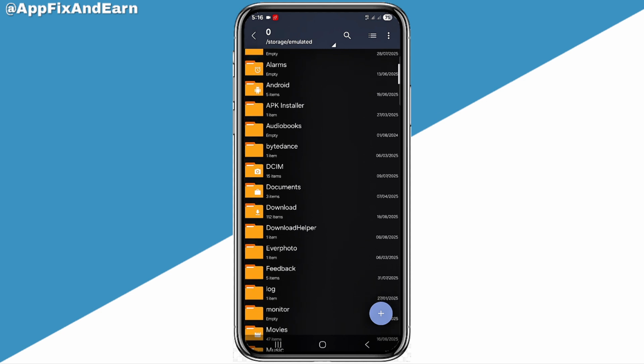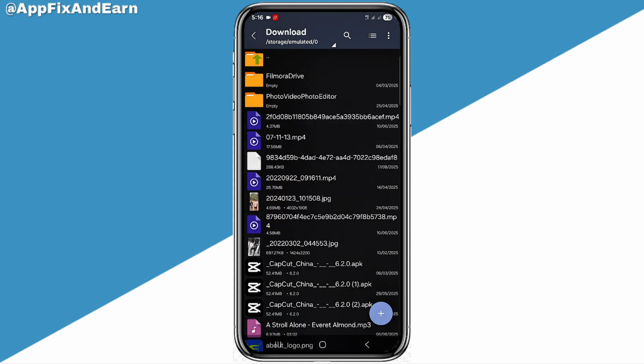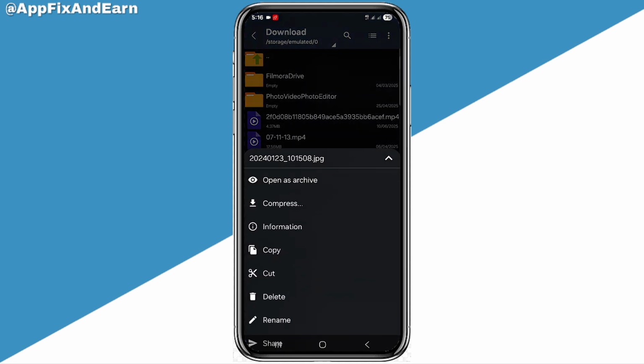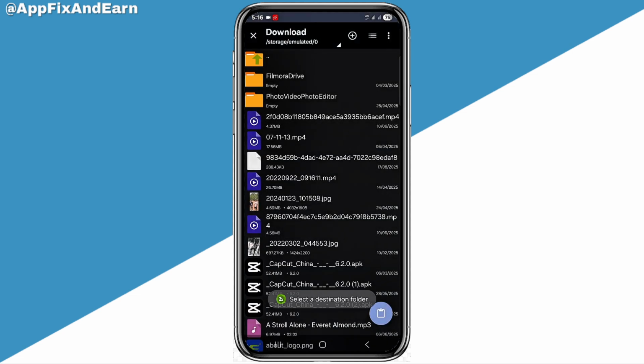So let's take, for instance, you go to any of this folder. I'm going to go to download folder. So you can actually tap and hold on the photo, app or picture or a file you want to actually copy by tapping and holding it like this. Now once you tap and hold on it, looking here on the screen, you're going to see a lot of options. So right here you can simply click on copy. You can see the copy option right here.